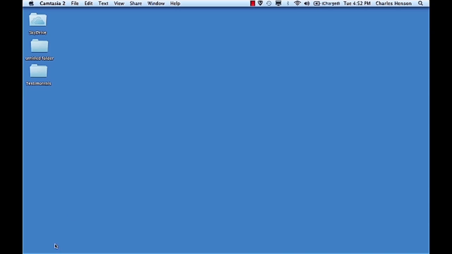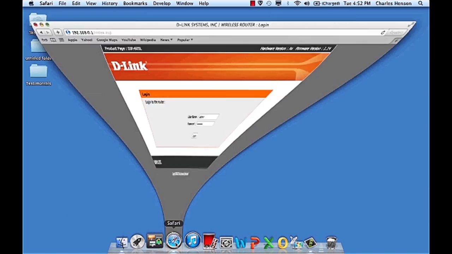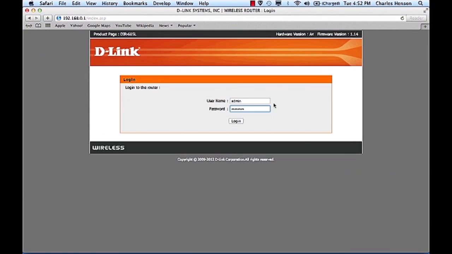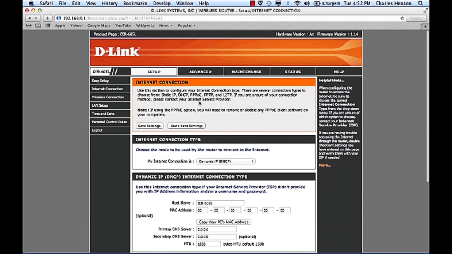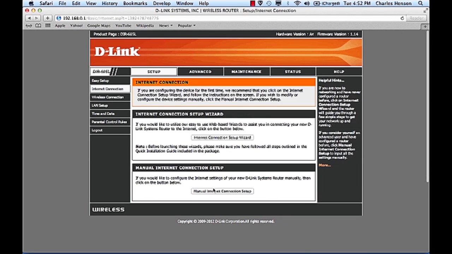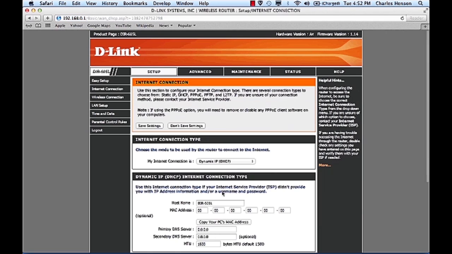you're searching for. Essentially, you want to open up Internet Explorer or Safari, and you want to log into your router. Once you're logged into the router, you'll want to go into the manual setup and then click on your internet connection. We'll want to go in and run a manual internet connection setup on this. And here we have two choices for our primary and secondary DNS servers.